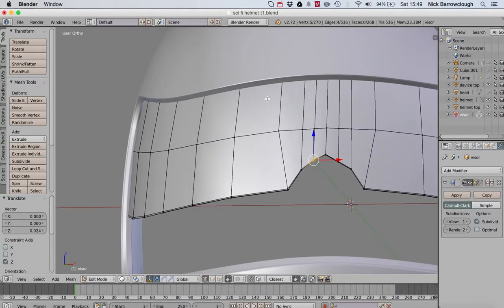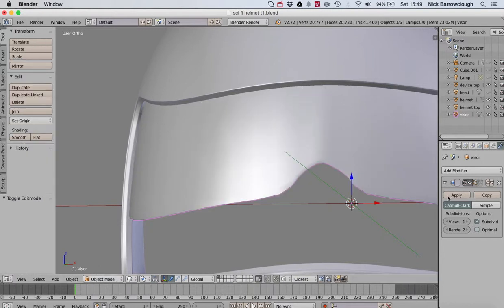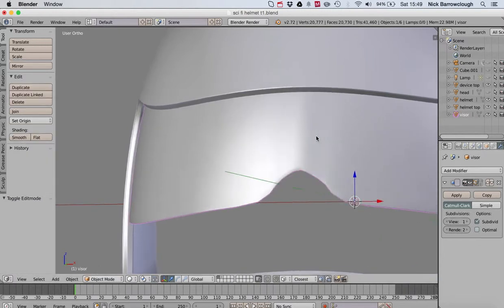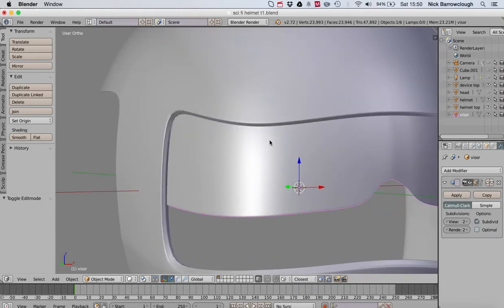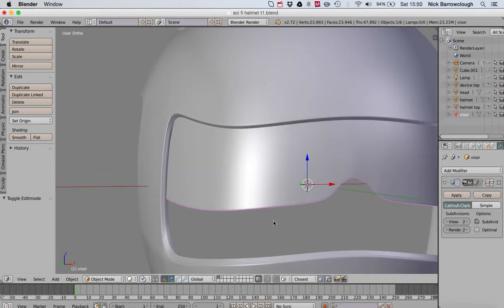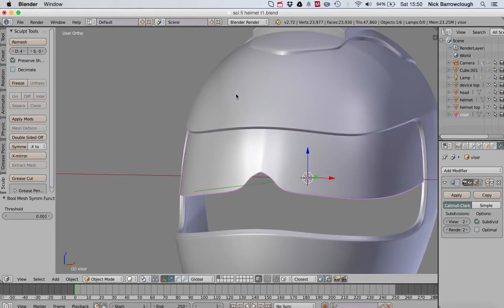Let's make that a little bit more rounded. Yeah, I think we'll just go for extra subdivision there. Okay. I'm going to throw onto here this symmetry, so we make sure everything's symmetrical.